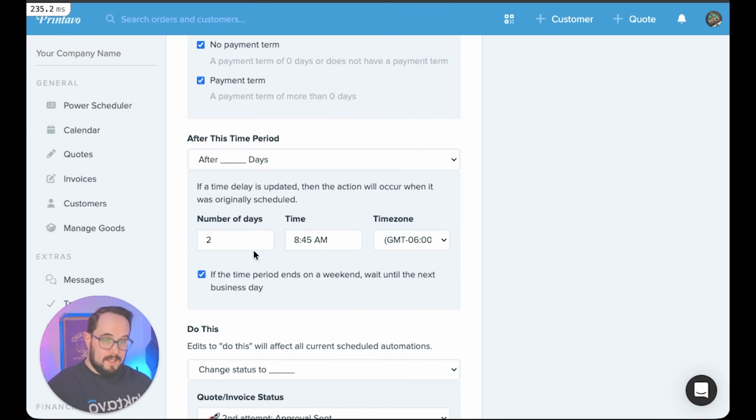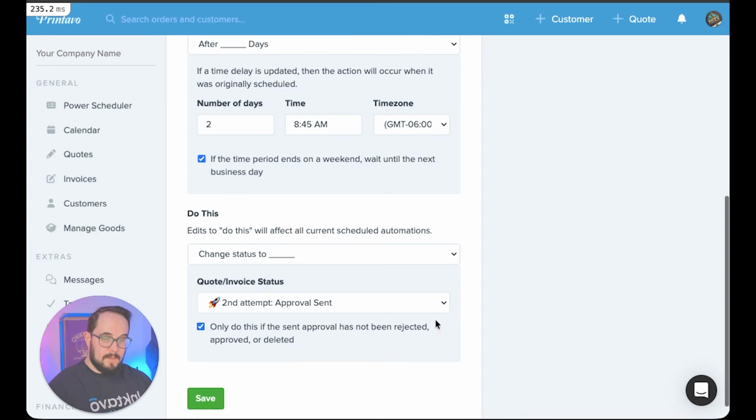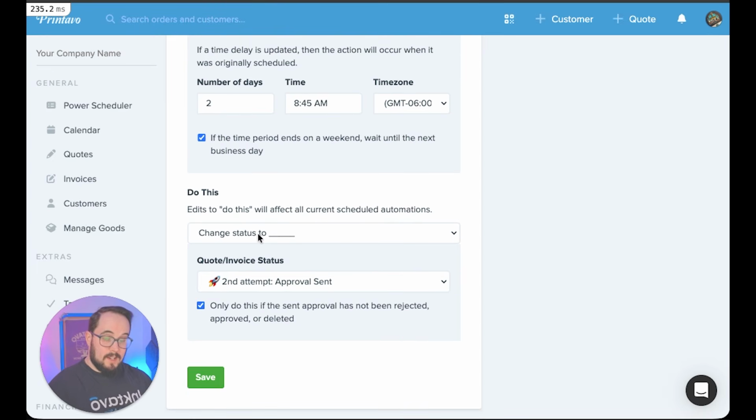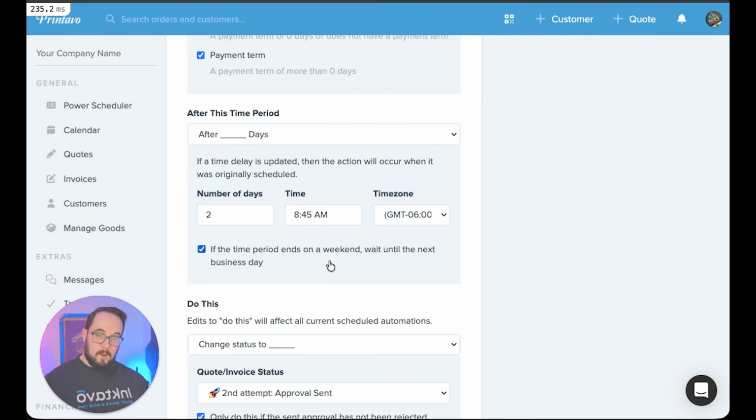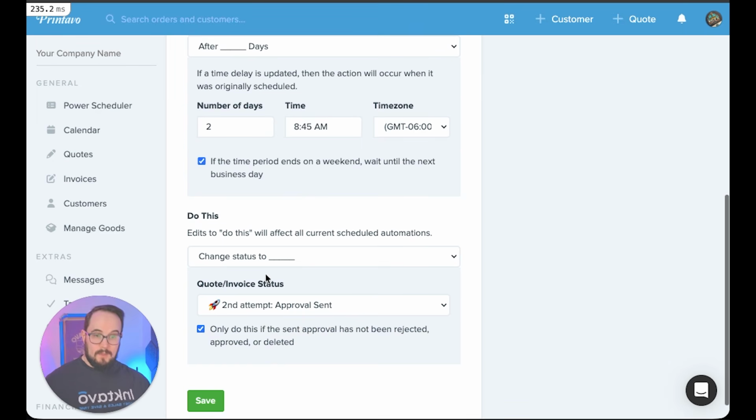After 2 business days, I have this toggled on, so it's business days. If I have it toggled off, it can happen on the weekend as well. Otherwise, it's going to be a business day. Then at 8:45, in this case, Mountain Time, you can choose your time zone there. Then do what? Change status to second attempt. So 2 days later in the morning, if it's still in that same status, it's going to go ahead and trigger it to change its status to number 2.